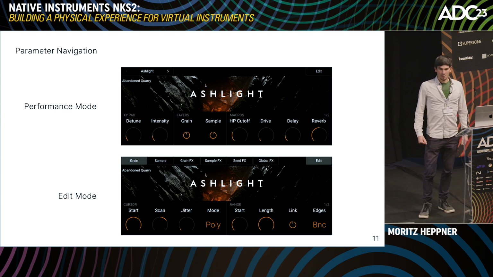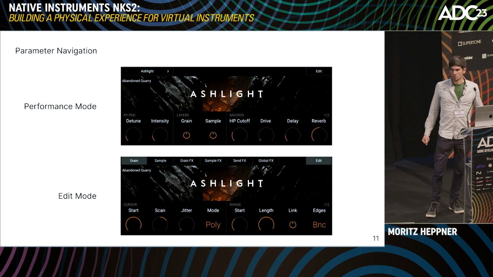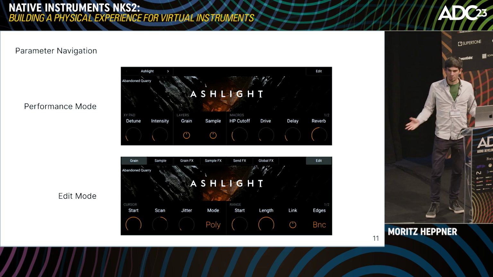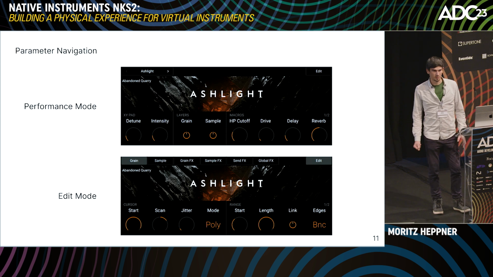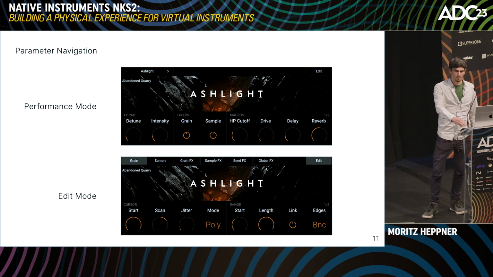And for any user who wants to go a little bit deeper and wants to do further tweaking, there's the edit button on the top right, which gets you to edit mode, where you can see ideally all parameters that your product publishes semantically separated into individual groups, the names of which you can see on the top of the screen, and you can navigate between these groups by using the hardware buttons above the screen.